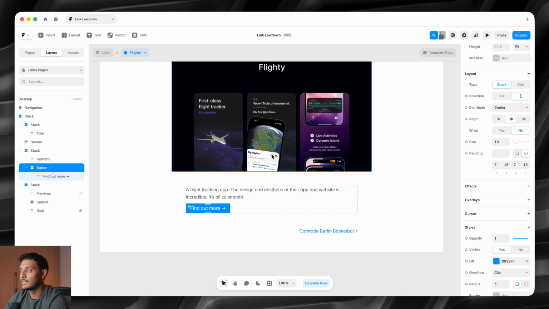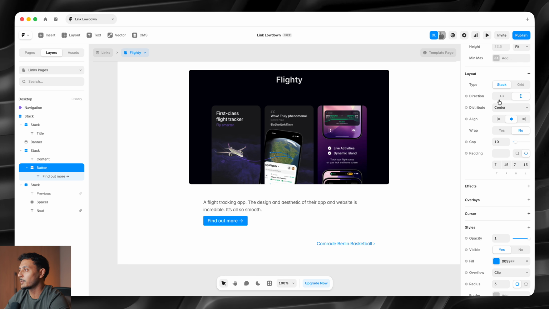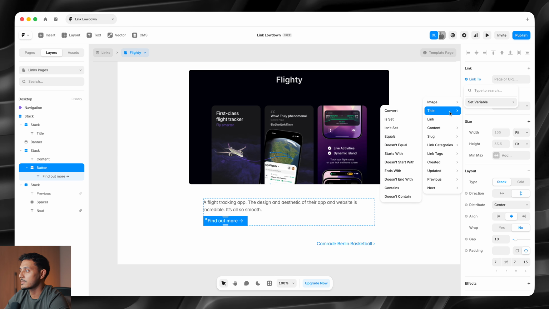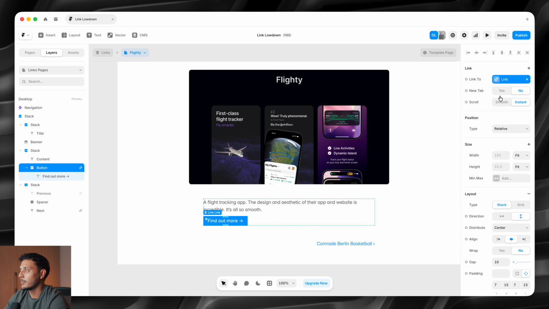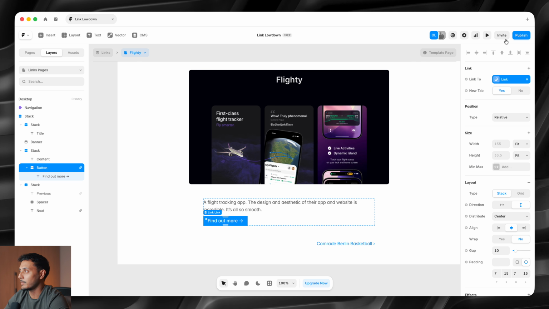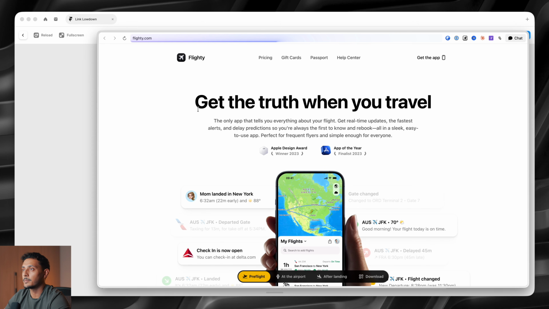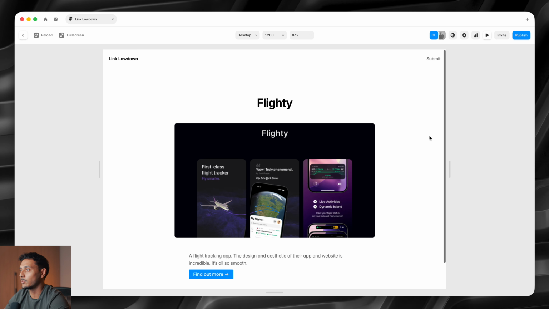Now, finally, we actually need to link this button to the link of the product. So I've got the button selected. I'm going to select link to, set variable, link. Boom. Let's make it a new tab as well. So now when we preview our website and we hit this button, it will open it up and work in a new tab. Fantastic. That's exactly what we want.